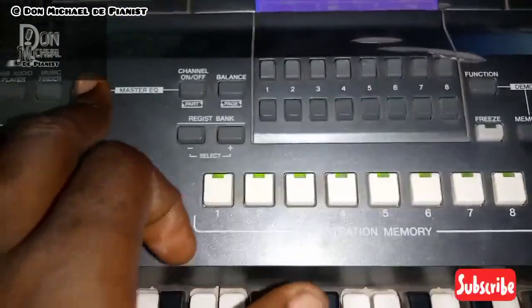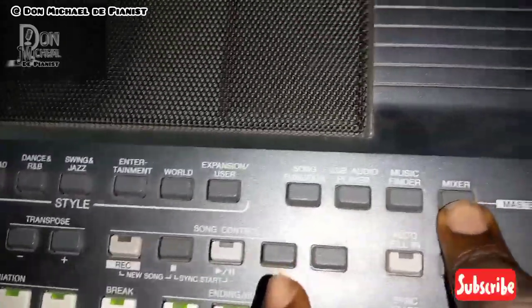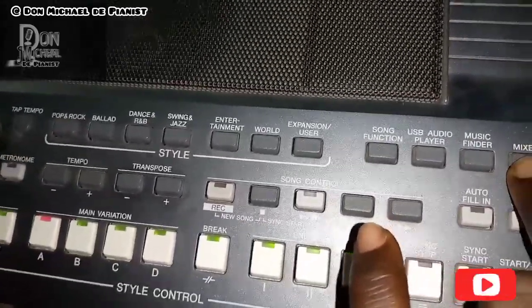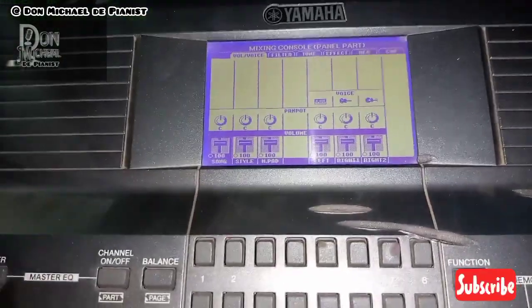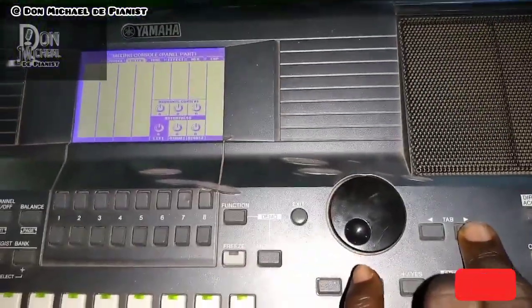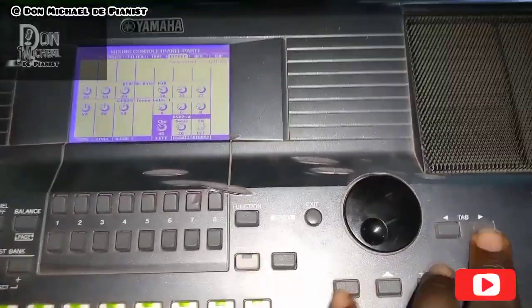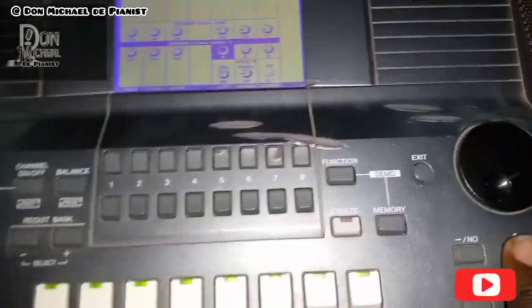So you go to your mixer. You click on your mixer. This is your mixer. So here is your mixer. So use your tap. Here is your tap. Go to your effects.